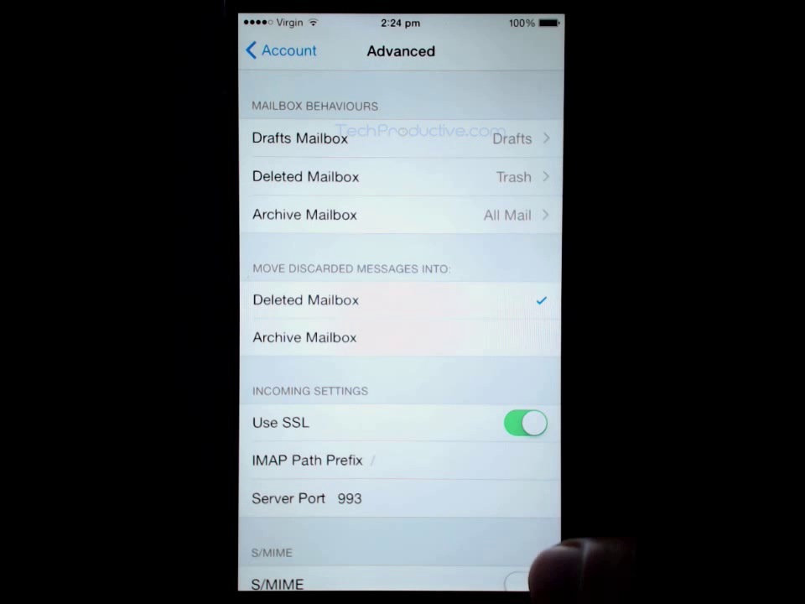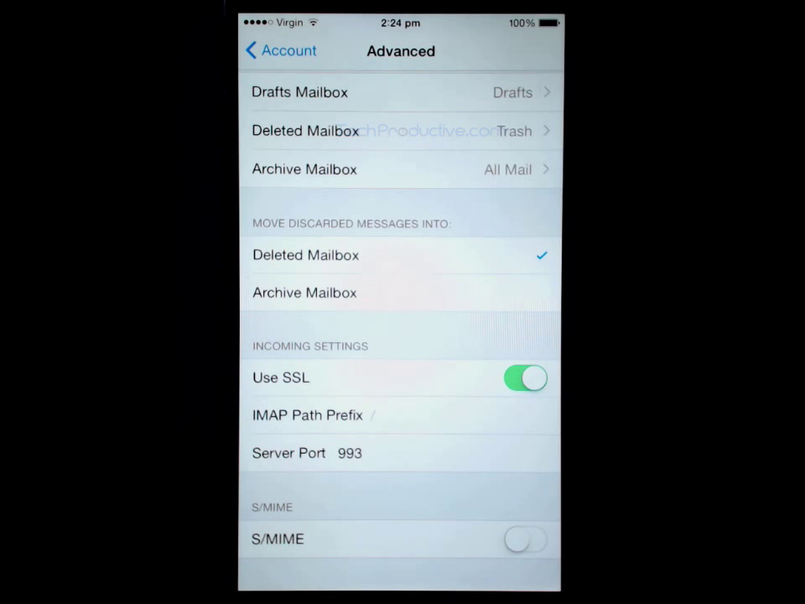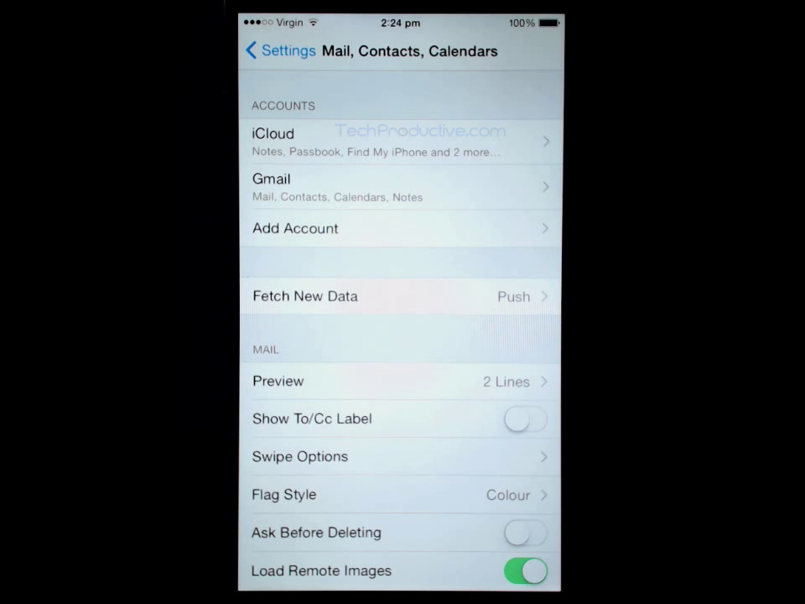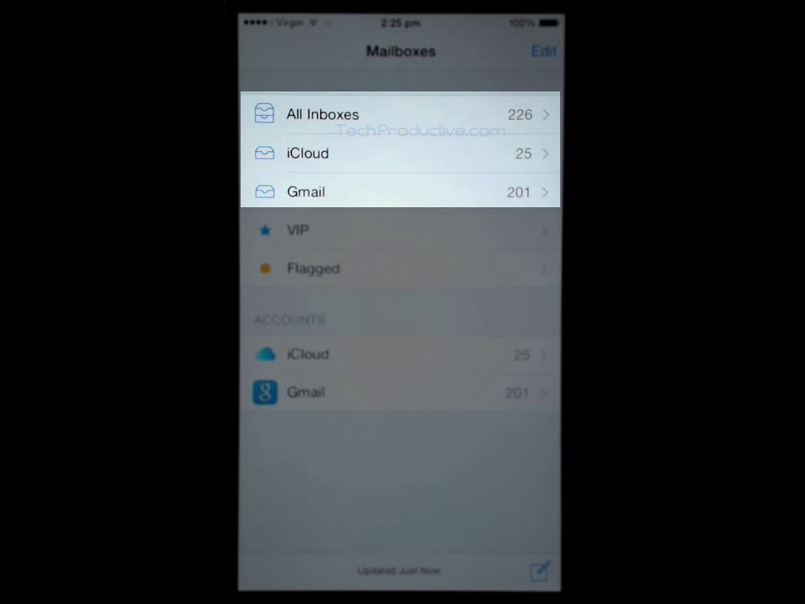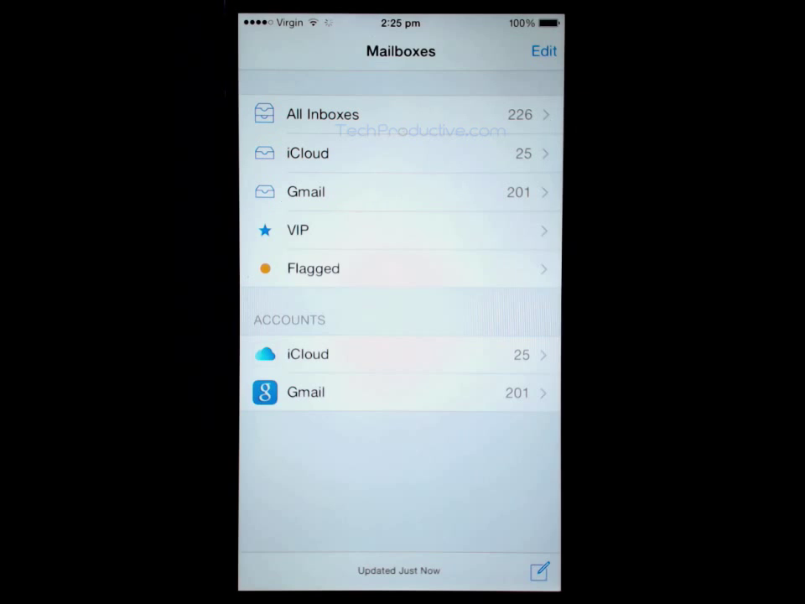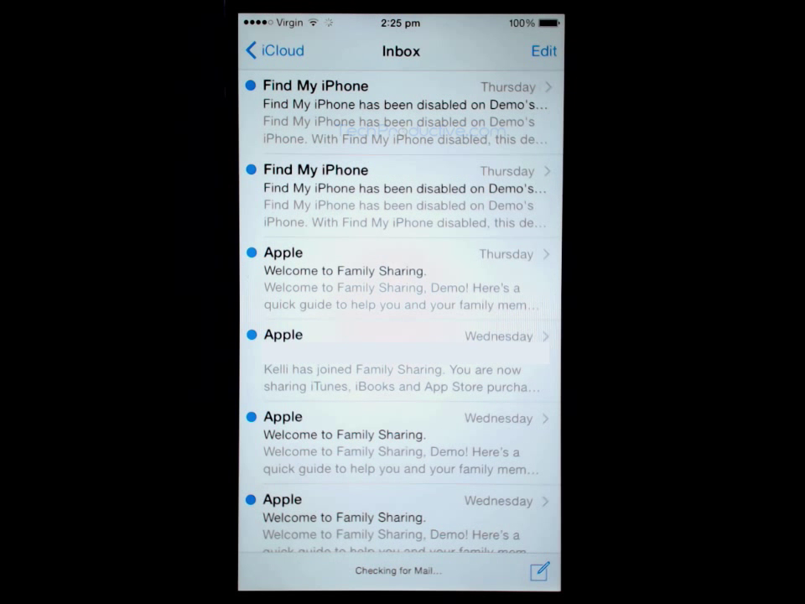As far as all these other settings are concerned, there's nothing really to change there. So that's our Gmail connected. Now if we go to our Mail app, you'll see that I've got more than one inbox. I've got All Inboxes, I've got iCloud, and I've got Gmail, and that's where your description comes in. Because I've got my iCloud configured, I've got more than one inbox. So I can just select All Inboxes to see all of my mail, or I can just go into a specific inbox like iCloud for example, and I'll see only the email that's within my iCloud inbox.